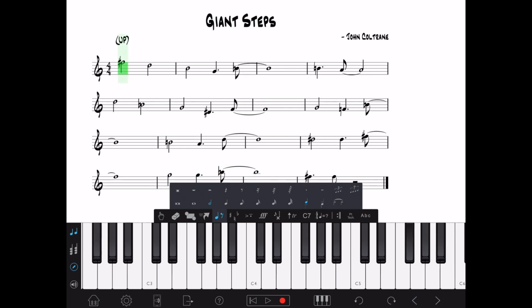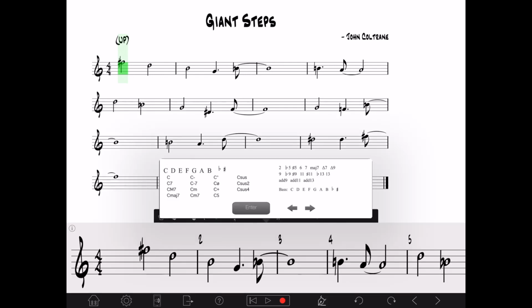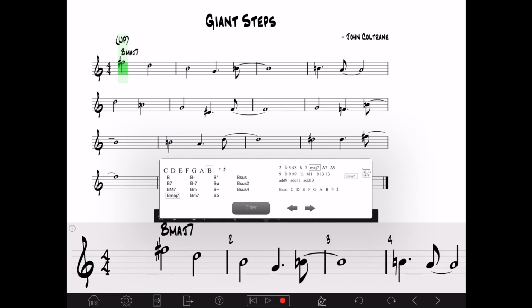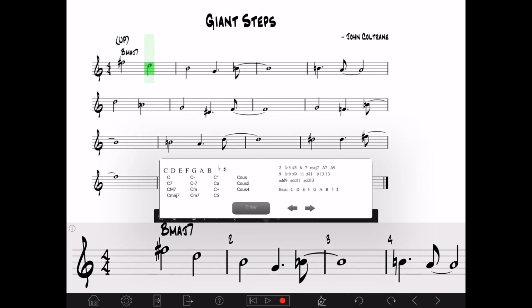So we're going to go back to the beginning. So we start out with a B major 7. All right, next chord is a D7. Now, instead of losing this screen with the chords on it, I just hit this arrow and it goes to the next beat. And so I'll try to move as quickly as possible. That's the main reason for this video, to show you how quickly this can get done.